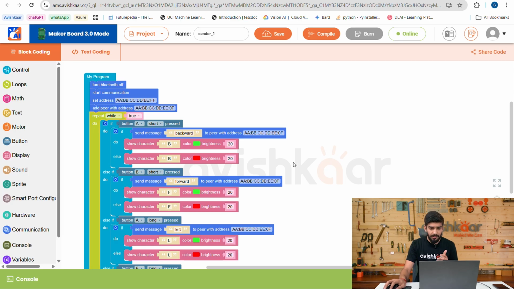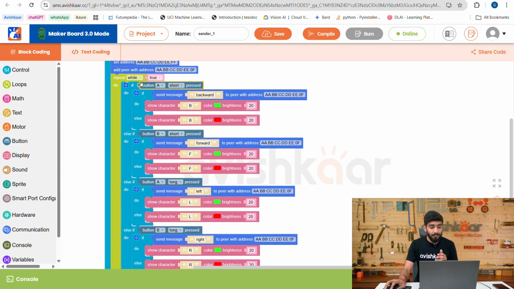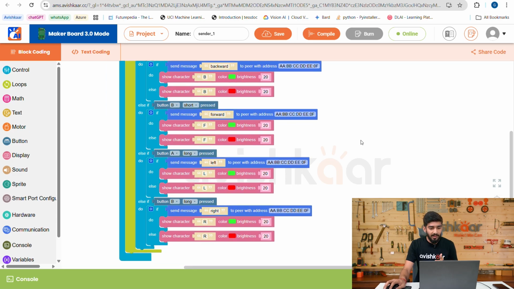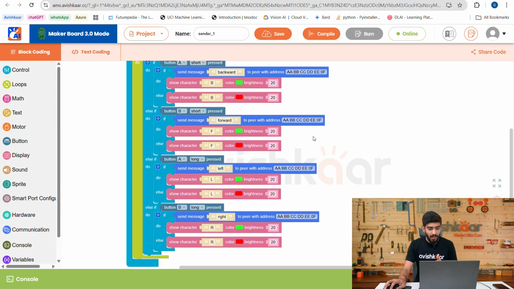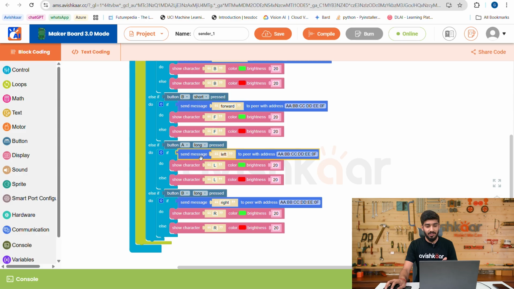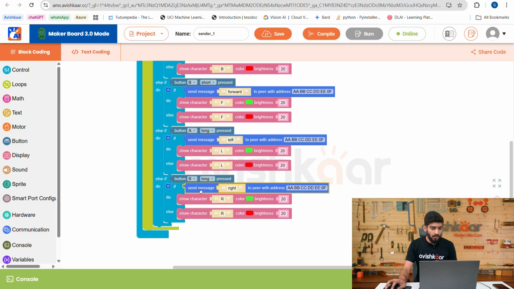Next, inside this loop, the process is very simple. If button A is pressed for a short duration, we can send a message backward to the MakerBoard on the RC card. And if that message is sent successfully, we will see a character B with green color, and if not, we'll see character B with red color. So that is the simple logic behind it, and that is what we have done for other triggers as well. If B button is short pressed, we'll send a message forward. If A button is long pressed, we'll send the message left to the MakerBoard which is there on the RC card. And if B button is long pressed, we'll send a message right.